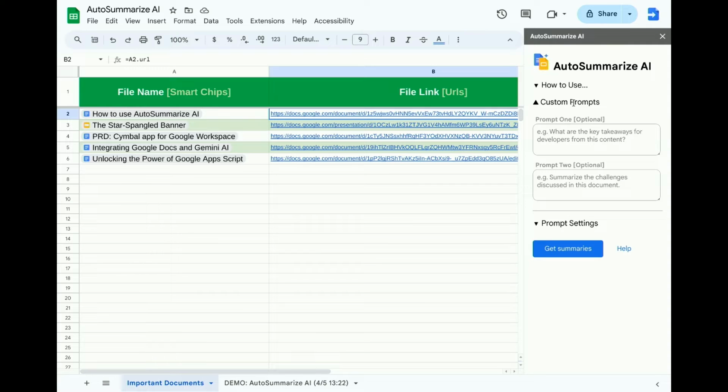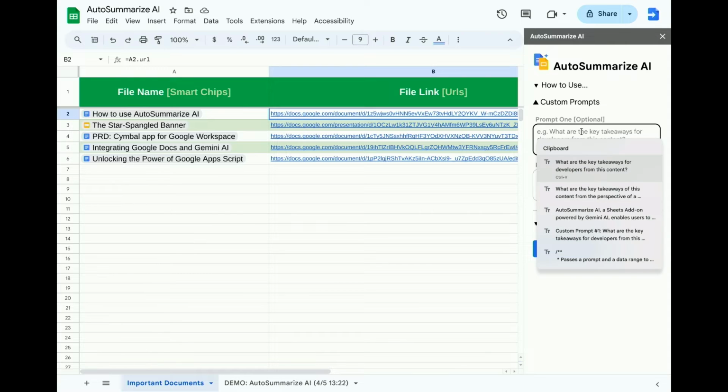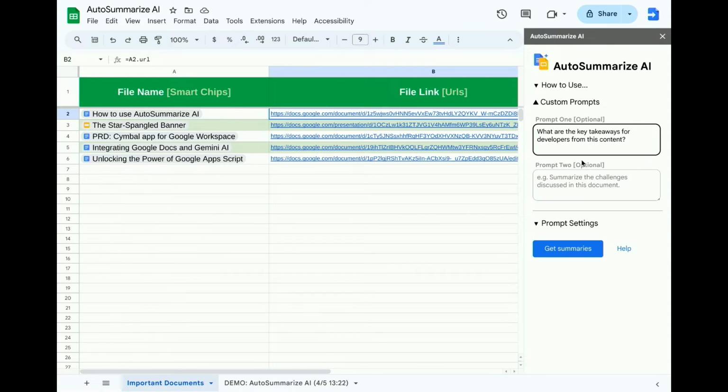Now, that's a built-in prompt on the back end, but we want to bring the user into the loop a little bit, so we've added these custom prompts so that when you're using this app, you'll get your summary, you'll get a few more things that we've asked Gemini to do on the back end, but you can also add some custom stuff in there as well. So let me go ahead and paste in something from the clipboard. What we want to know is, what are the key takeaways for developers for this content?